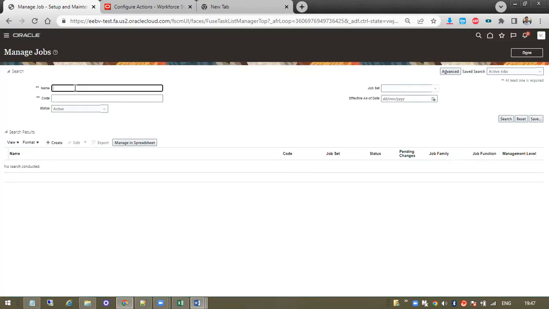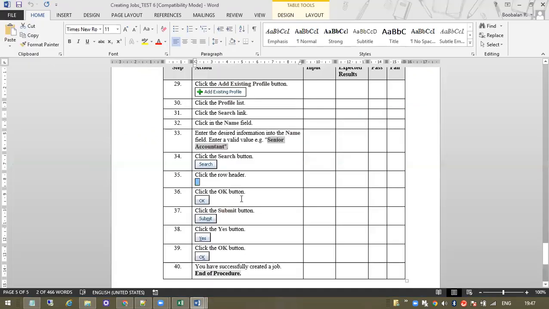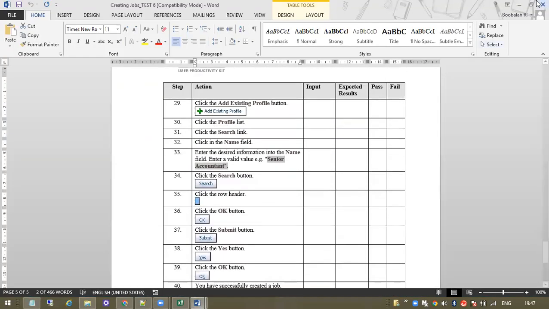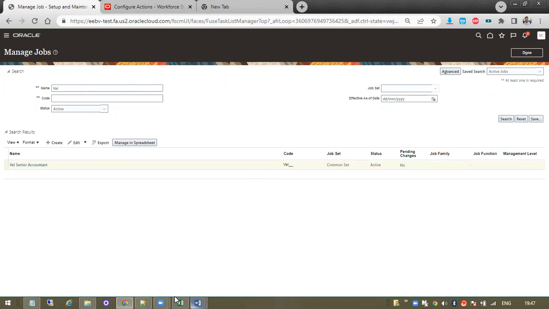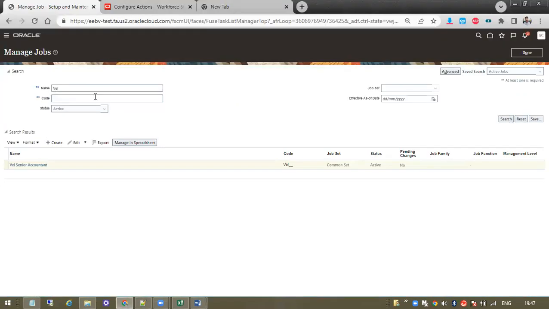What I created is a job, a senior accountant. I created it in the system. I can use this, the active only. Then I can go and create more. So jobs I created, location I created, and a grade I can create. So grade, we can create.